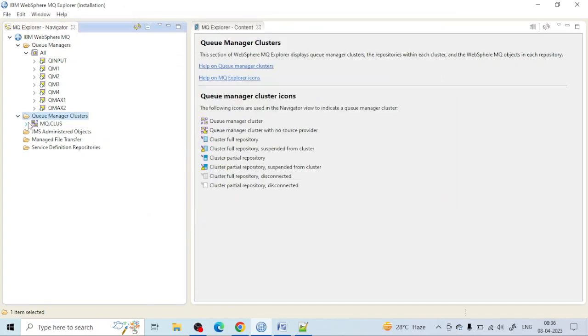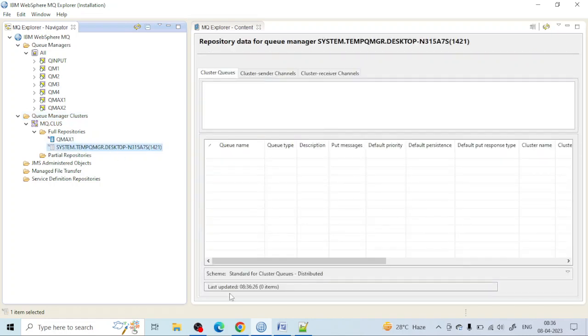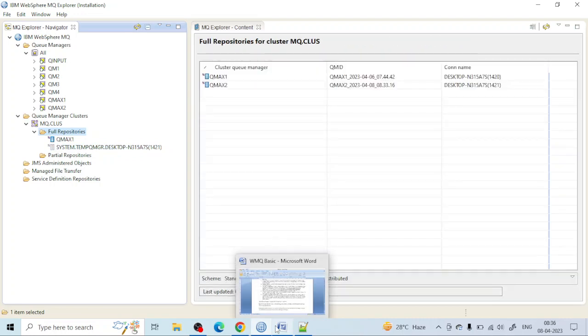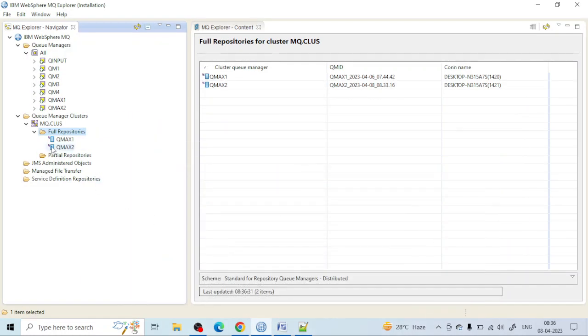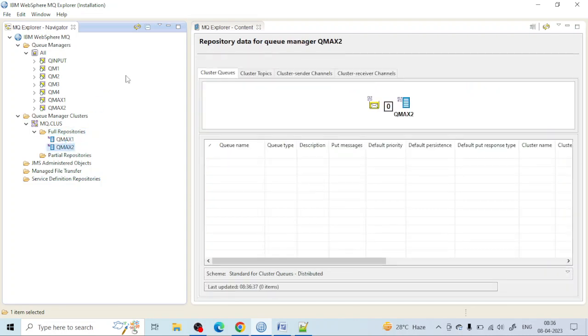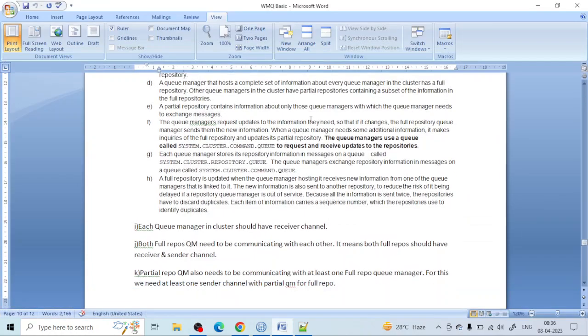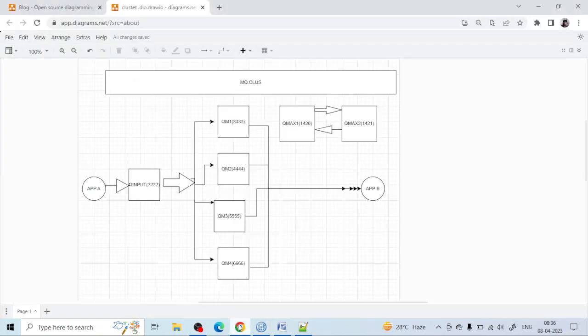You can see the full repo has been created, having QMX1. Why is this happening? Let me see. Yes, QMX2 has come. I think it needs to be refreshed. I had not refreshed, that's the reason it showed up like that. Now our full repository has been created. Now our task is to create the partial repository. This is the partial repository. Let me create the partial repository.